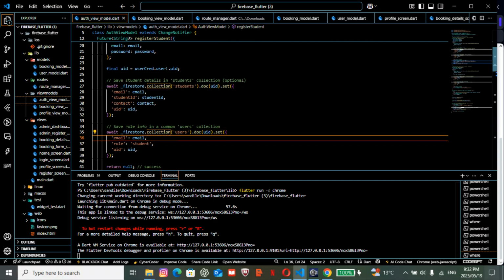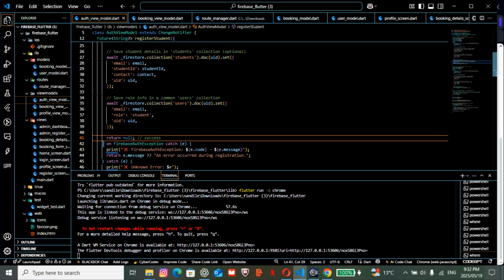And then Firestore security rules. Security is critical. My Firestore rule ensures that only logged-in users can read and write their own data. Admins are verified through a custom isAdmin function that checks if the user ID exists in the admins collection. Only admins can view all bookings. Students are limited to managing their own.